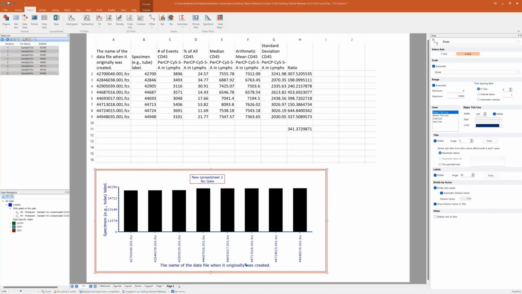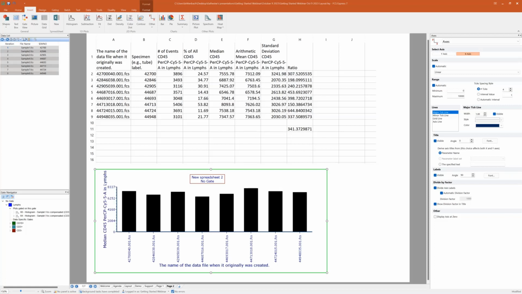Now the axis parameters can be changed. These are coming from the column labels of the spreadsheet. So if we click on that x-axis parameter, we'll see all of the columns that we have in our spreadsheet, and we can of course select one from the drop-down menu. I do want to change this y-axis to display the median, and you'll notice that those bars updated automatically to reflect a different column in our spreadsheet.